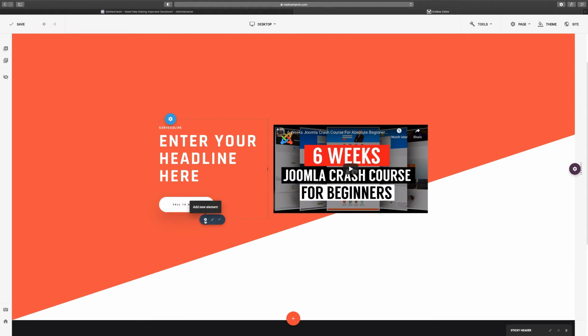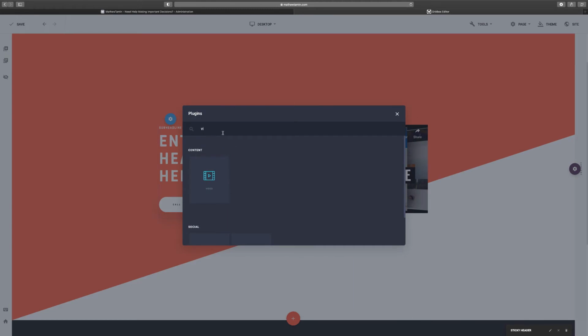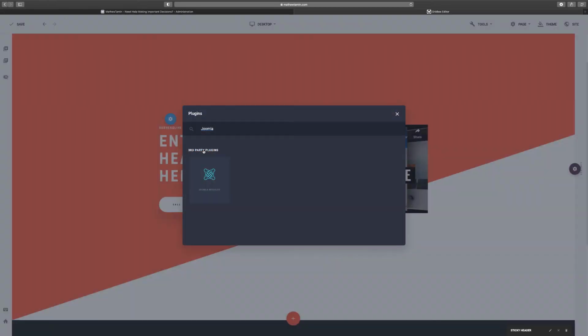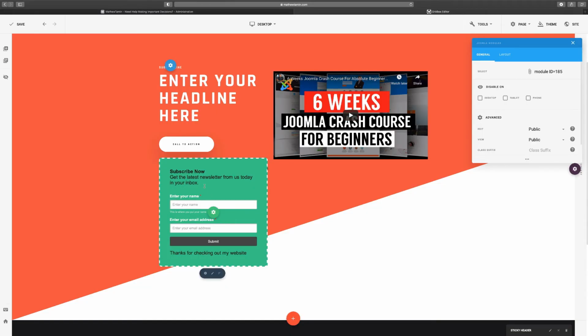Let's click on add new element, and let's type in just here Joomla, and you get the Joomla module. And you're going to see right here where it says Joomla form. This is the one that we created. So this is what we need. Just click the form, and now we have that form that we built with Convert Forms. So it's showing you the select. You can always change the different form that you need.